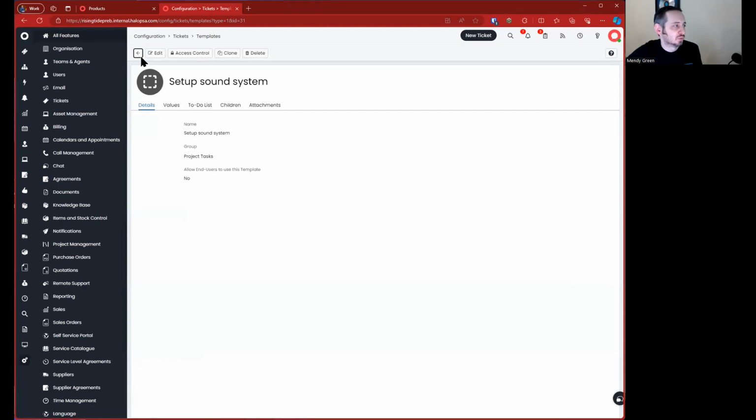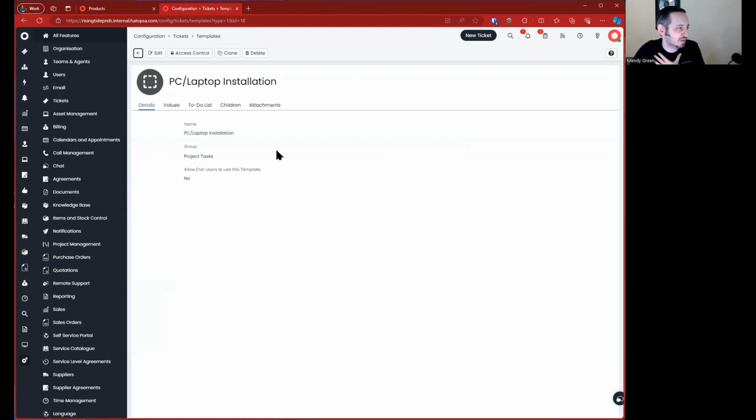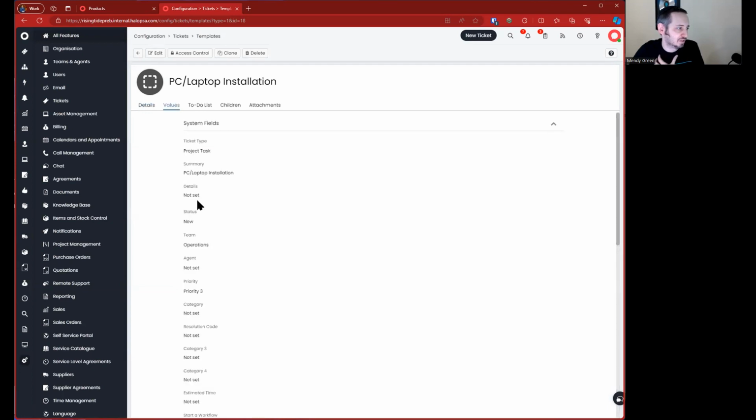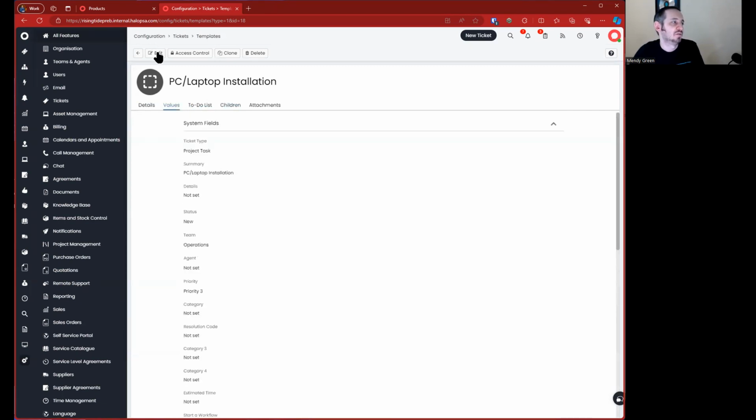All right, moving forward, we're going to come back here. We've got two other things that we need to do, right? What did we say? We're going to install the monitors, the workstation, a camera, and the speakers. Okay, so I've got my speakers, I've got my camera. There's a PC laptop installation task here. Can I just use this? It's already a project task. It's got a summary of PC laptop installation. It doesn't have any children. It's got some to-dos, which I'm okay with.